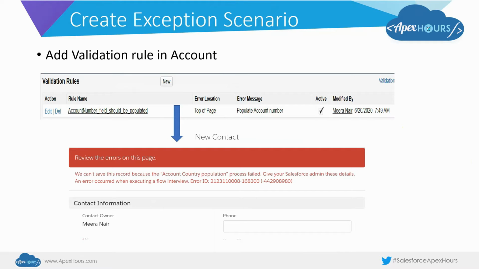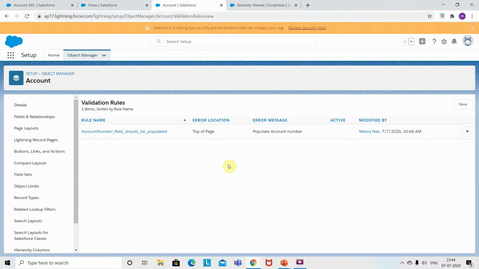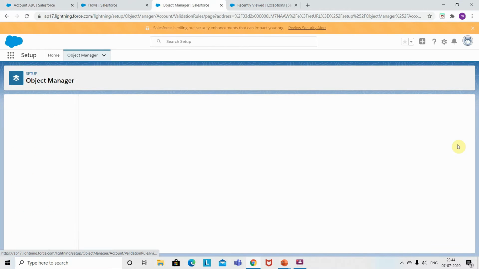Now, let us see how we can create an exception scenario. For this, I have created a validation rule in account, which makes the account number field mandatory for any account update operation. Let us go back to the org. I have the validation rule created already, but it is not active. So let us edit this and make it active.